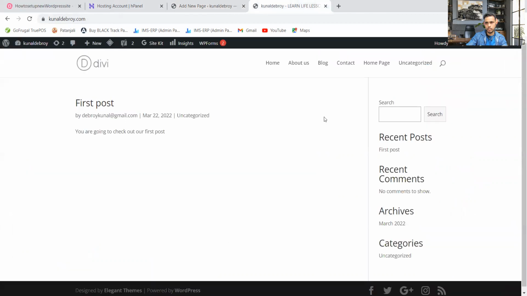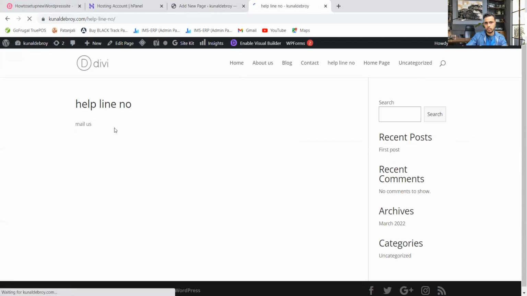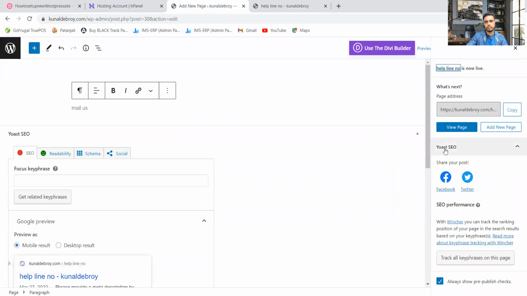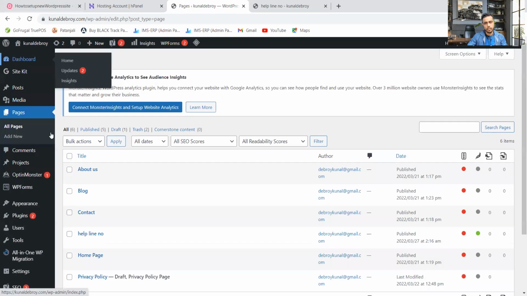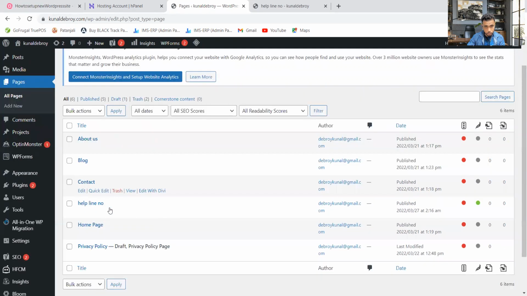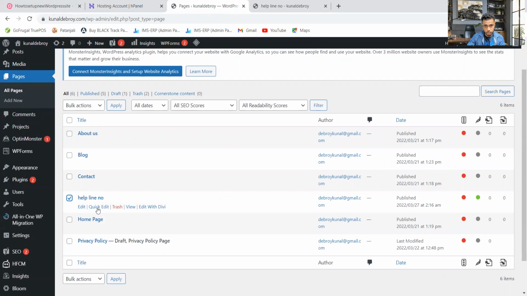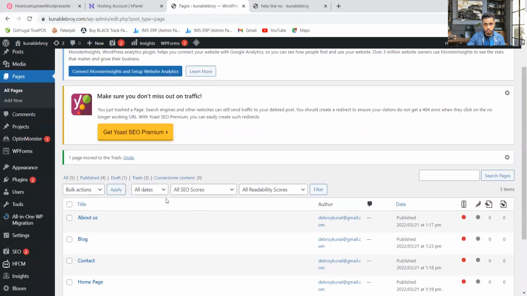Now you see the impression here. Can you see? You cannot see, no? Just click on refresh. See, helpline number. When you click on it, what have you understood? Whatever things you have done here, it will show in our page of the website. Now say this one page I don't want, so we will delete it. Just click here, trash it. Okay, it will be removed.